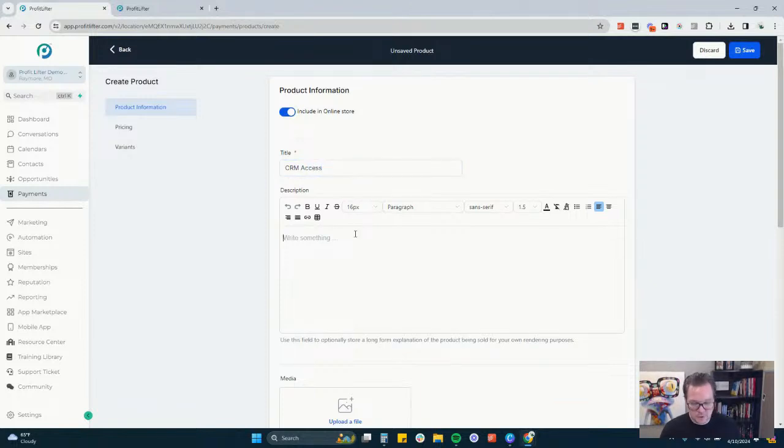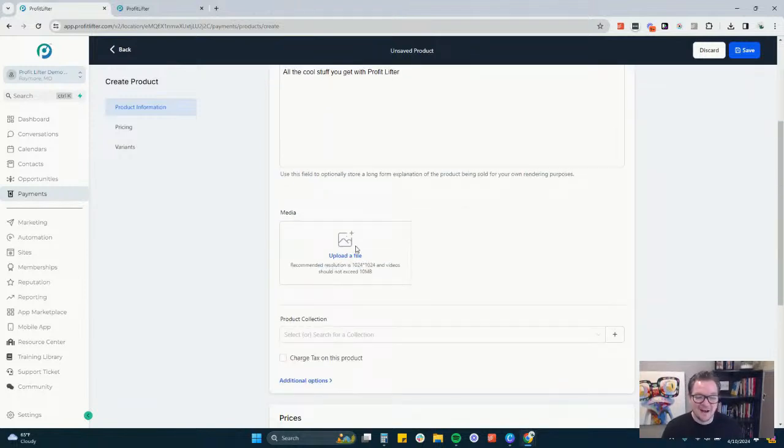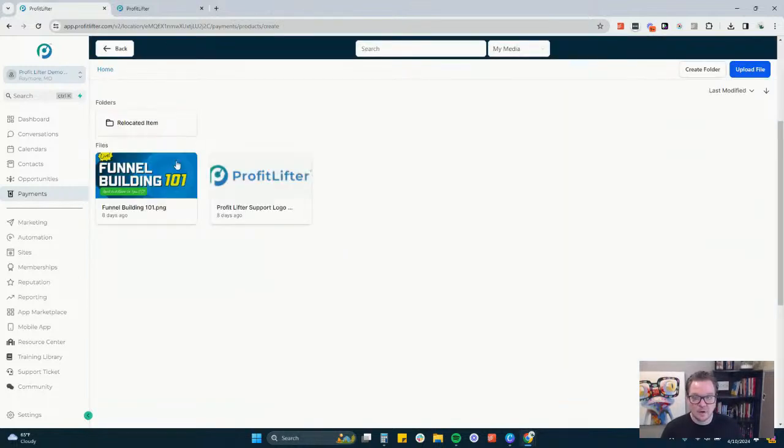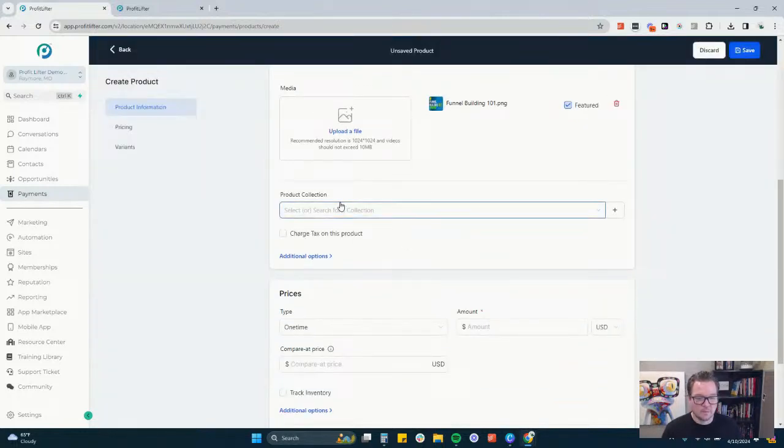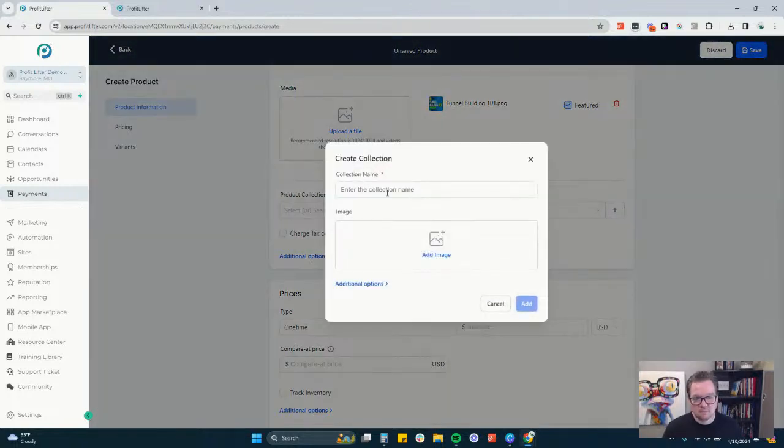And down here, we'll put a description of all the cool stuff you get with Profit Lifter. This isn't professional. I wouldn't send this out to somebody. It's just a demo. If you have an image that you want to use with it, you can do that. We're just going to throw that in there just for the giggles. Product collection. This is a new one, but let's just play with it for a second. So let's just call this CRM.